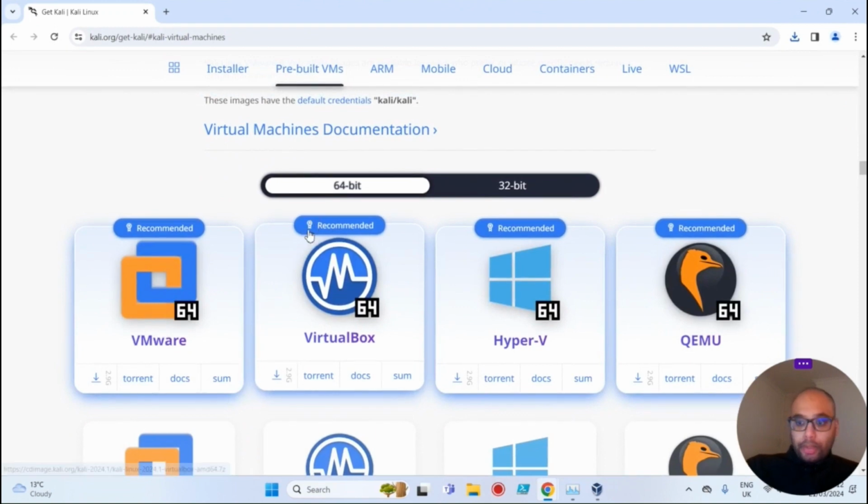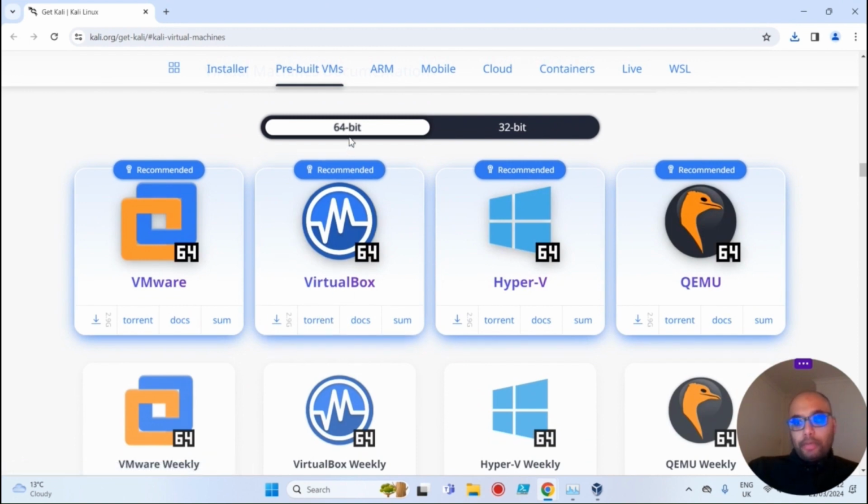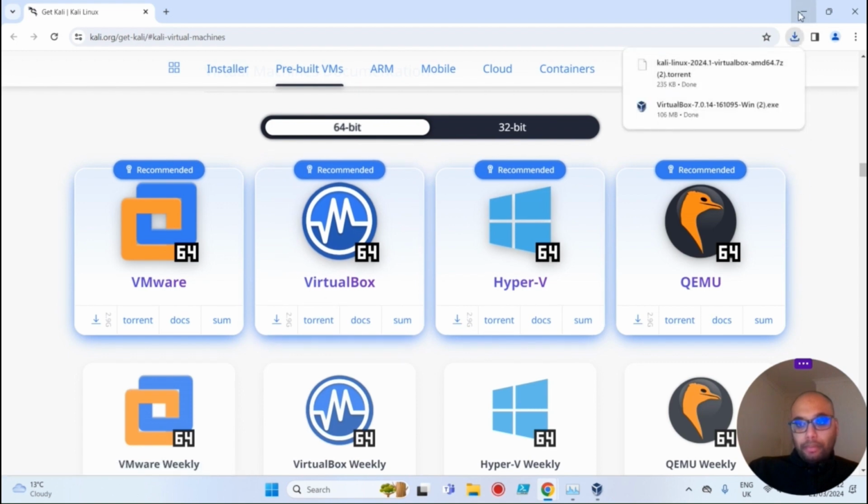Links are included below, so do watch out for them. You will then look for VirtualBox 64 torrent. If you are on 64-bit, which I imagine most of you will be, you click on 64-bit torrent and you just click that.